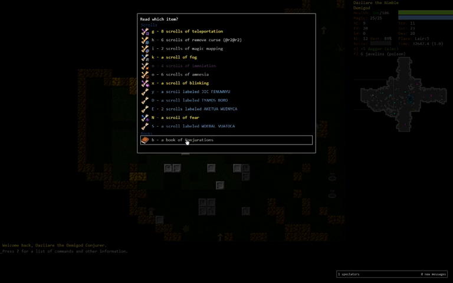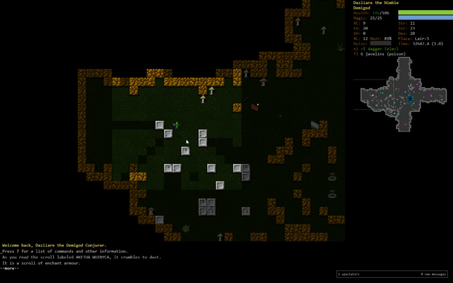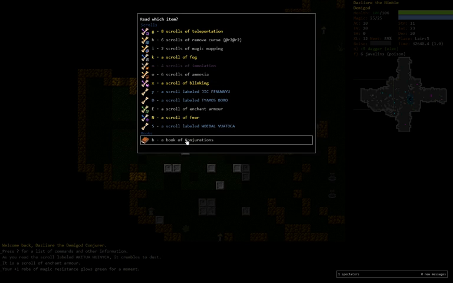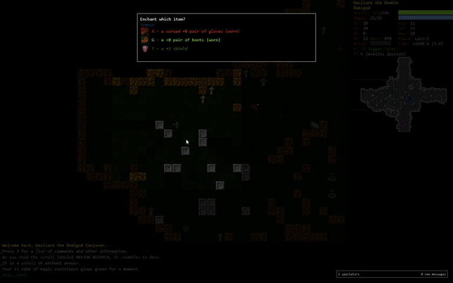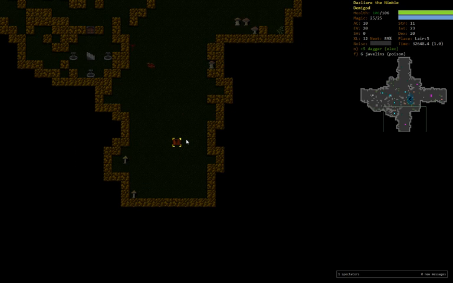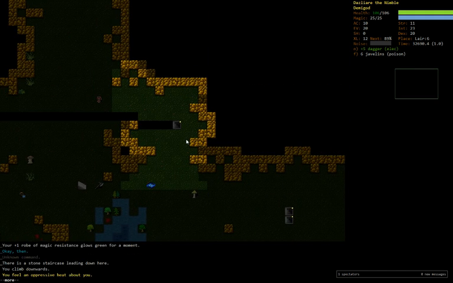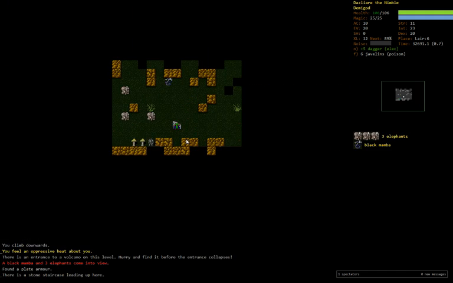Welcome back to, I think this is part four now, of Demigod Conjurer. In the last episode, we did layer 1 through 5. We're now going to move on to layer 6, which I'm really worried about, because we have no R poise.